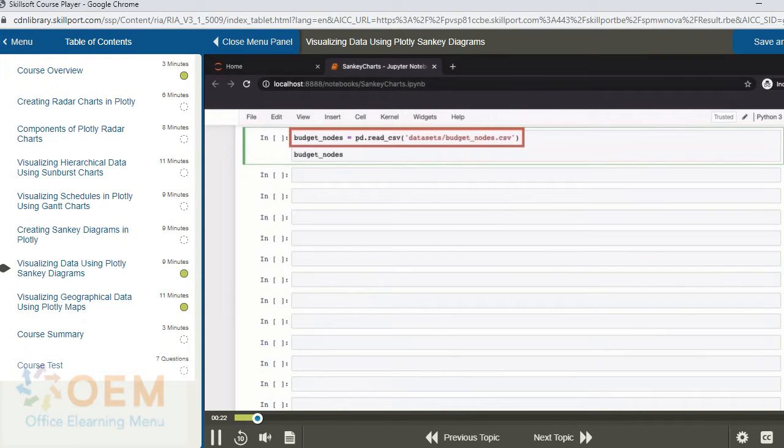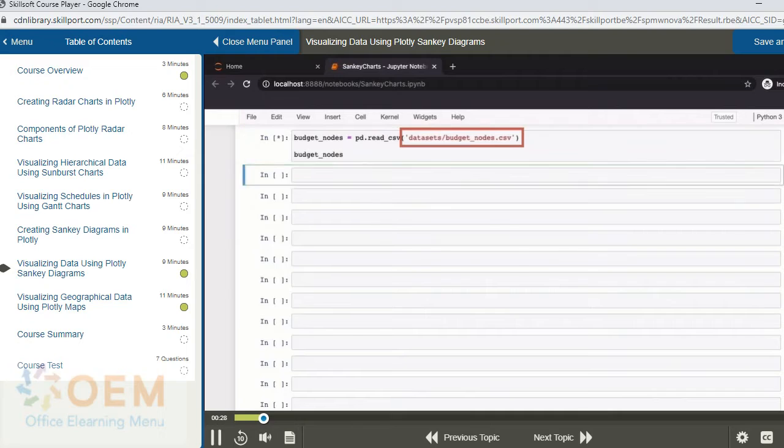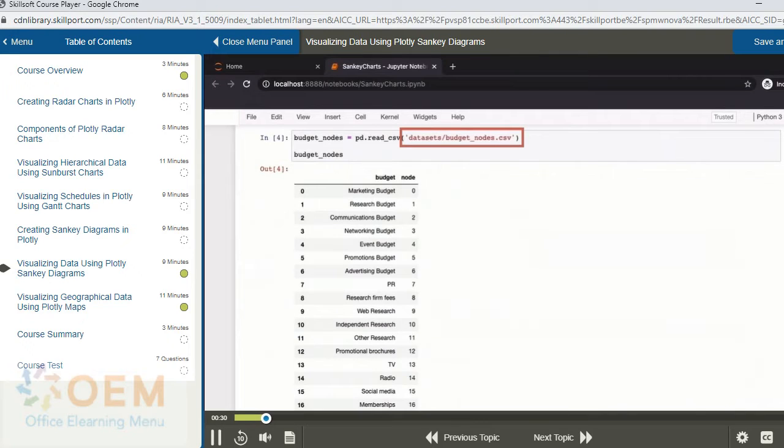The data for this new Sankey chart is going to reside in two separate files. First, let's read in a file which contains information about the nodes. The contents of this file are converted into a pandas data frame which you can see on screen now. As before, we read the file in using the pd.read_csv method.